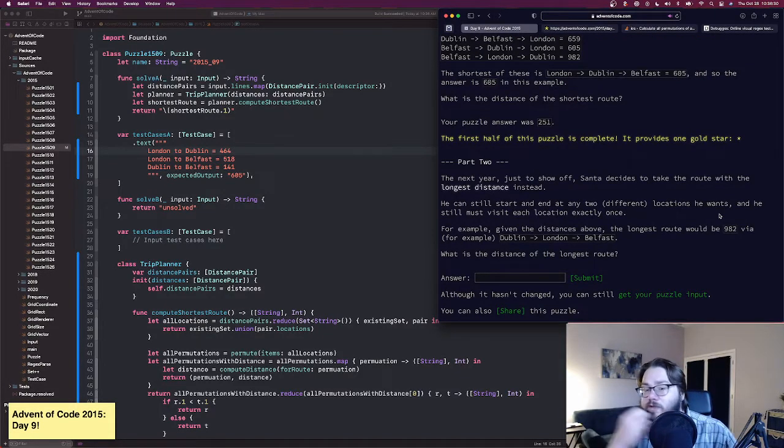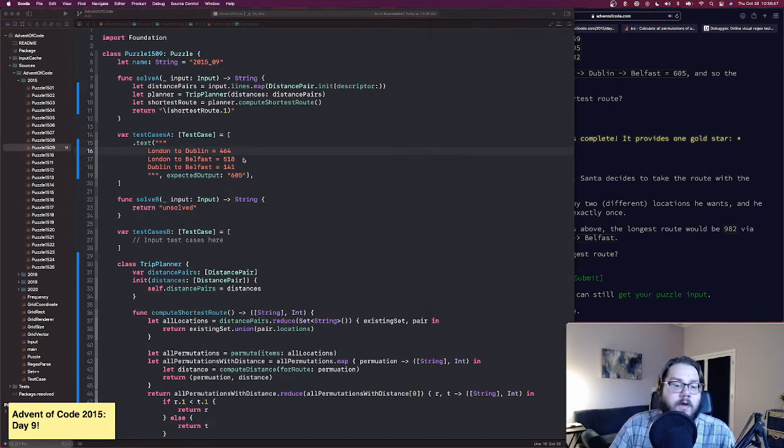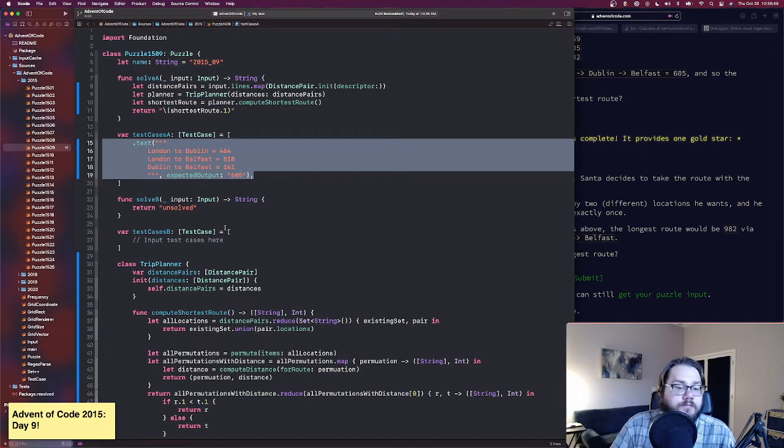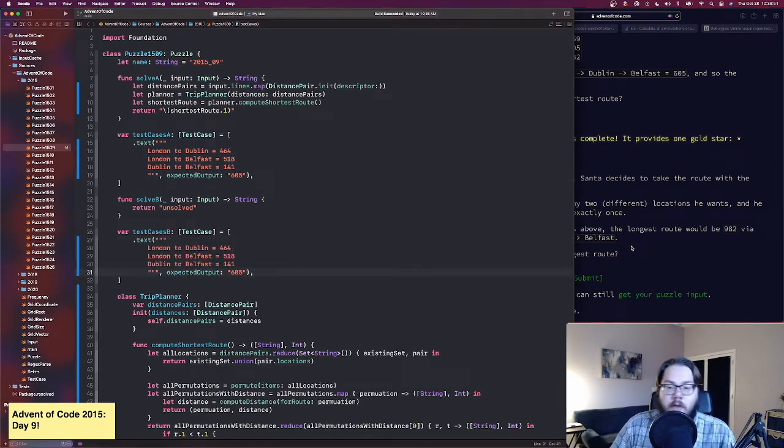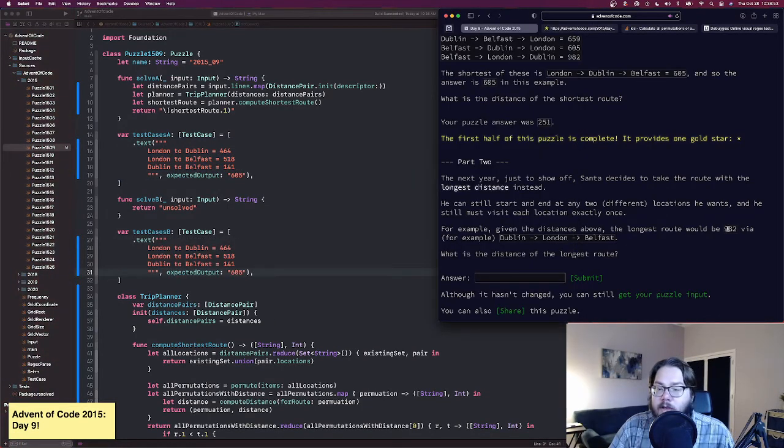The next year, just to show off, Santa decides to take the route with the longest distance instead. He could still start and end at any two different locations he wants, and he still must visit each location exactly once. For example, given the distances above, the longest route would be 982 via, for example, Dublin, London, Belfast. What is the distance of the longest route? Okay, so now test case B is going to be the 982.